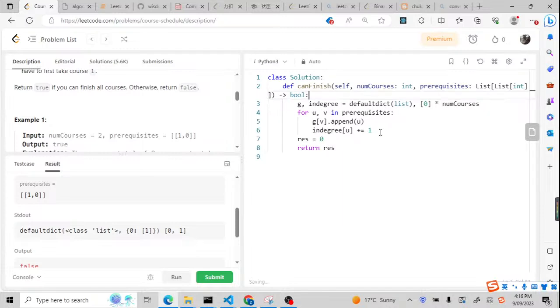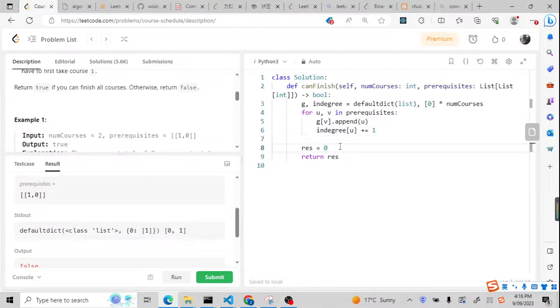So for the BFS, it should be much easier. Now we can prepare a result as our counter. And now we just need to check the queue. For our queue, we need to put the zeros inside the in-degree array into our queue. Yeah, we need to put those nodes inside the queue. So I would define a queue.